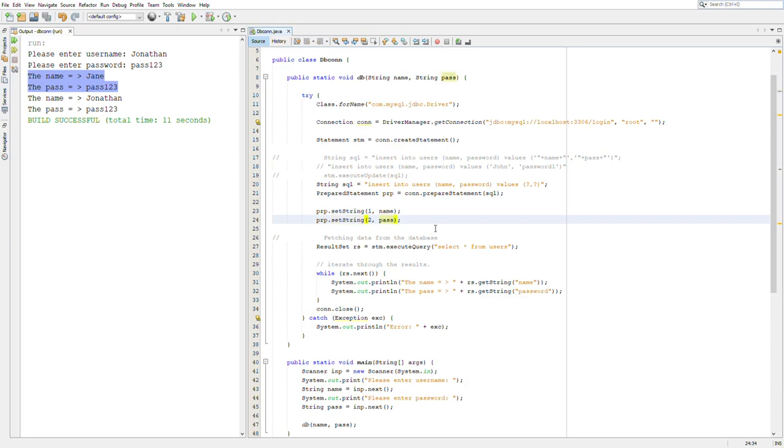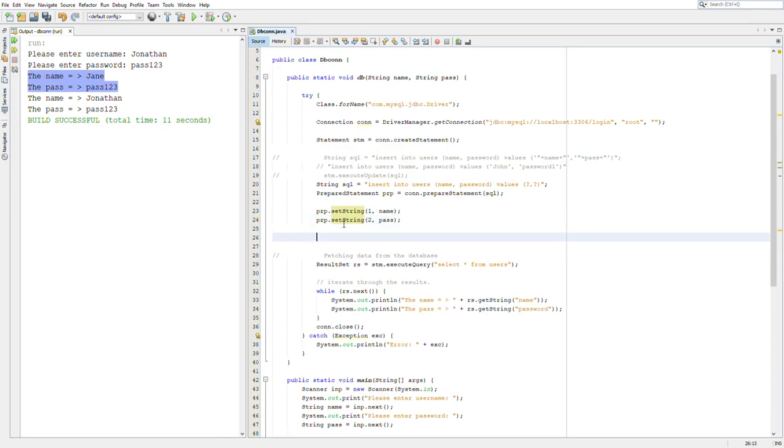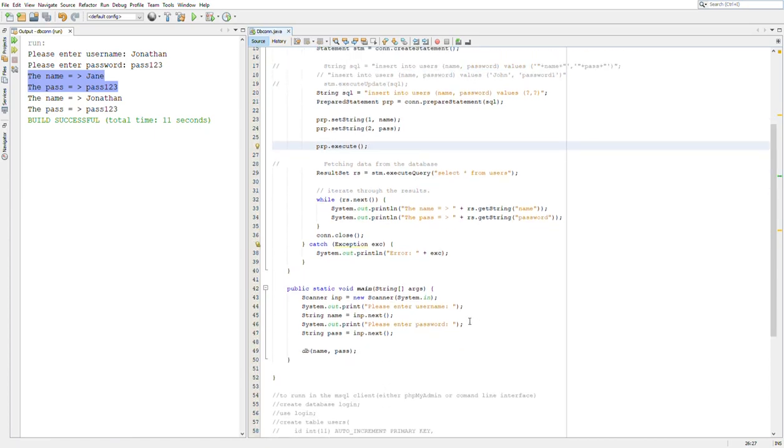All right. And by the way, if I was entering integers, this would have been set int with a capital I, or set bool as a boolean, or set date as a date, and so on and so forth. So just Control Z. And back to the array. So at the end of that, I have to execute that statement. So I'm going to say prp.execute without any parameters. And let's save that. And that should be it. So let's run this and make sure that it actually runs.